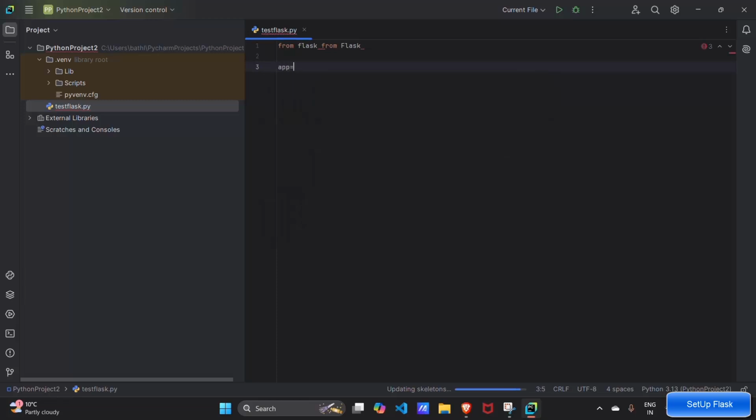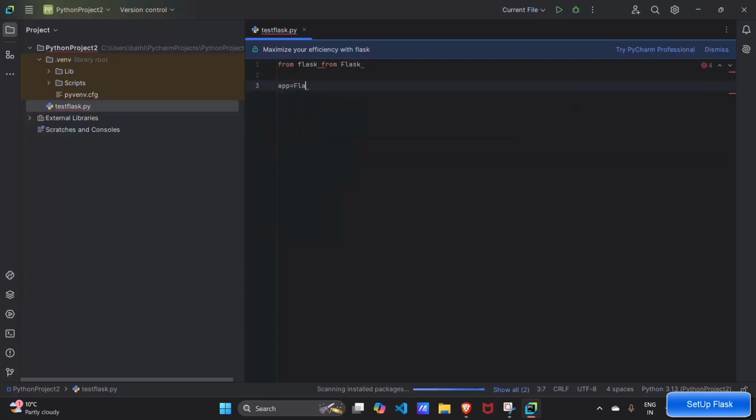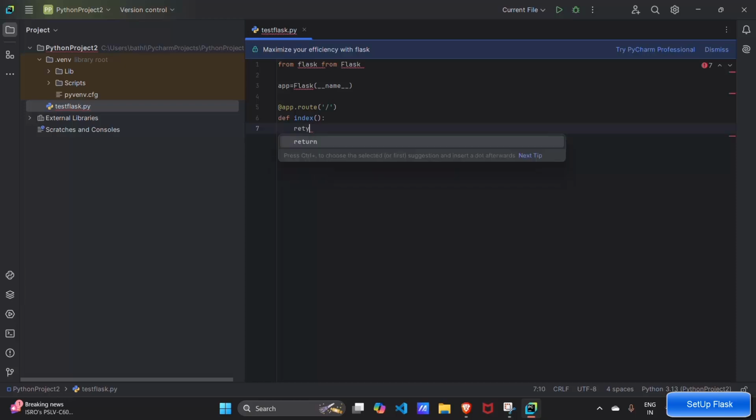app equal to capital Flask, underscore underscore name. Now you have to create a route. Make sure that your route is in a string. Create a function for that particular route. Let's name this function index function. And this function will return hello world.